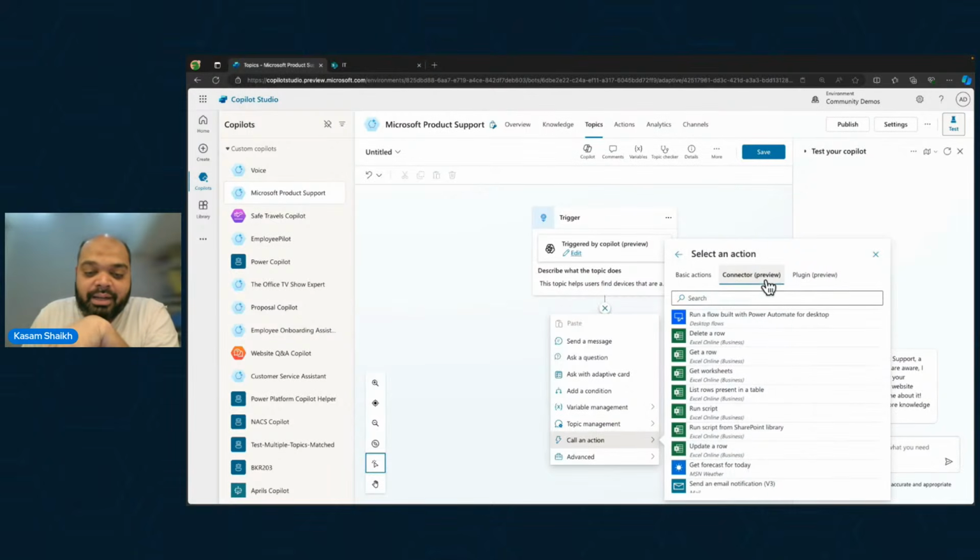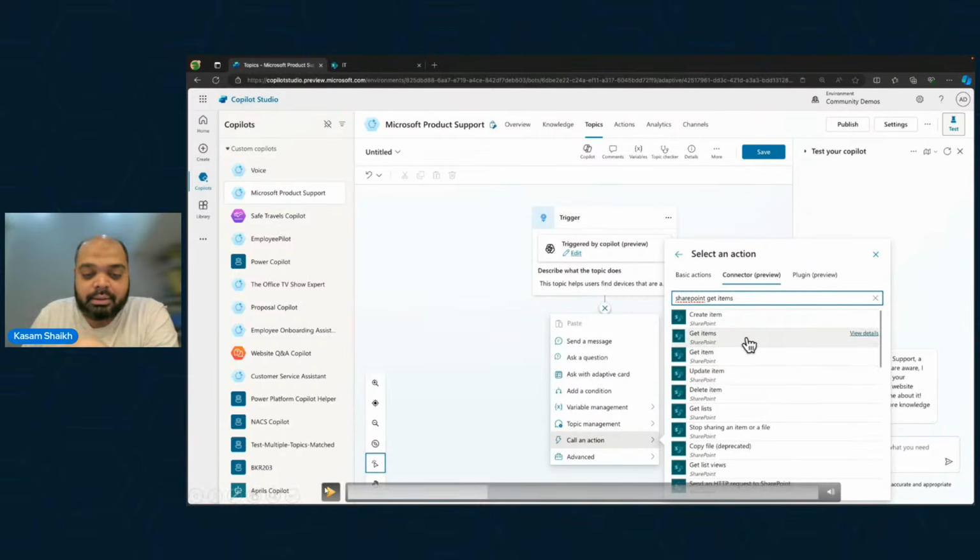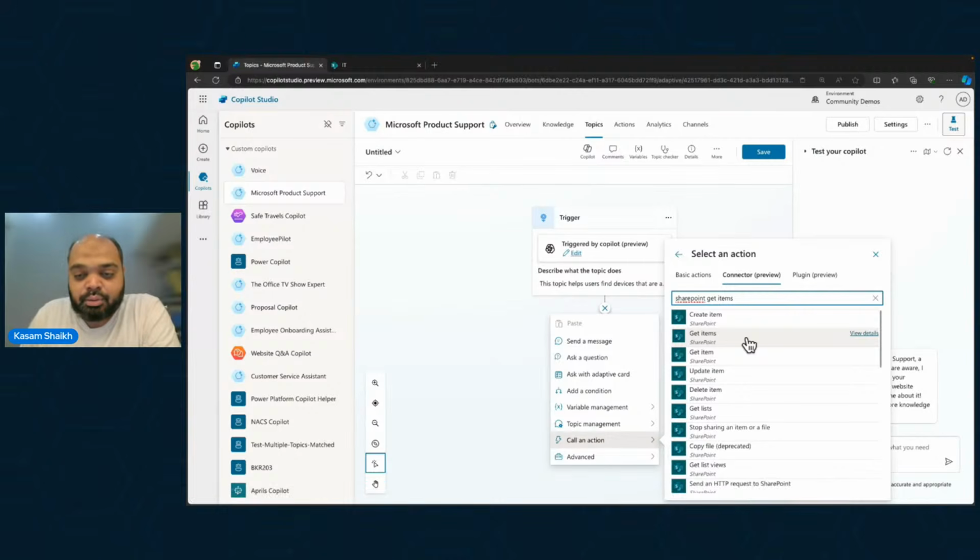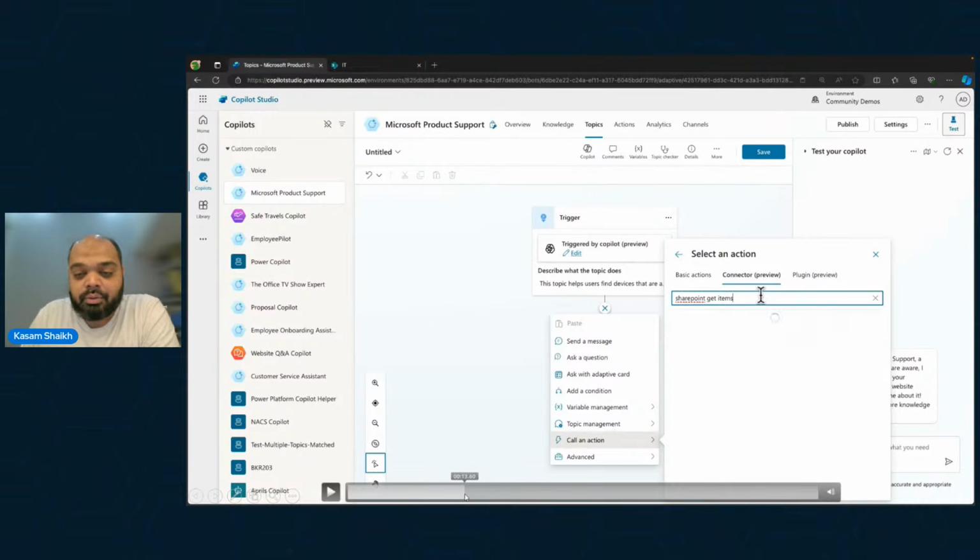Okay, so now we created and added an action. There are different options, as you can see: send a message, ask a question, ask with an adaptive card, variable management, topic management and so on. But as of now we need to add an action. If you see, there are different options again: basic actions, connectors, plugins, and here we are just adding the SharePoint. I will show you again what we did.